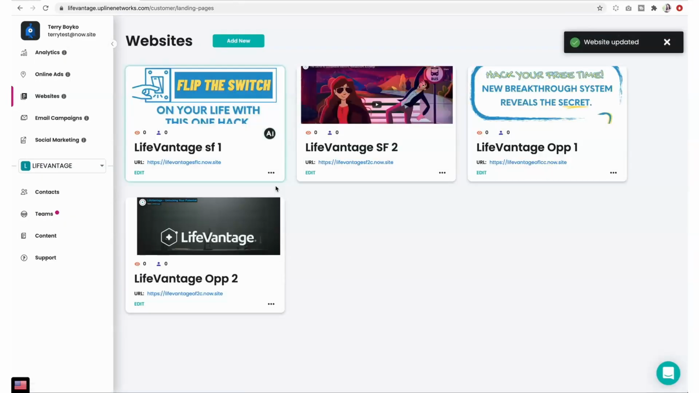Both of these sales funnels are ready to go. You can customize the URL if you wish, or you can start sharing the link to your first page of these sales funnels on social media or over email and text message. You can customize any other part of these funnels anytime you like by clicking on the Edit button and using our simple drag and drop interface. And you can create as many landing pages and websites as you wish.